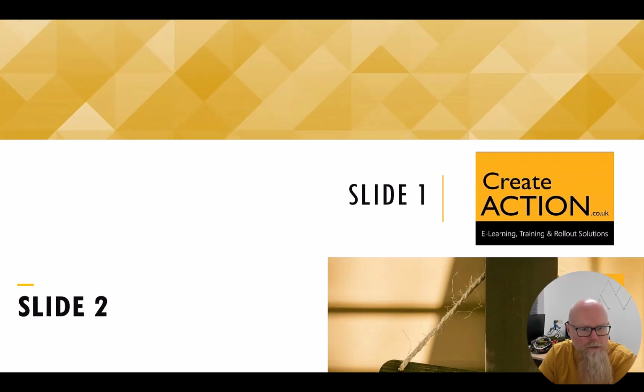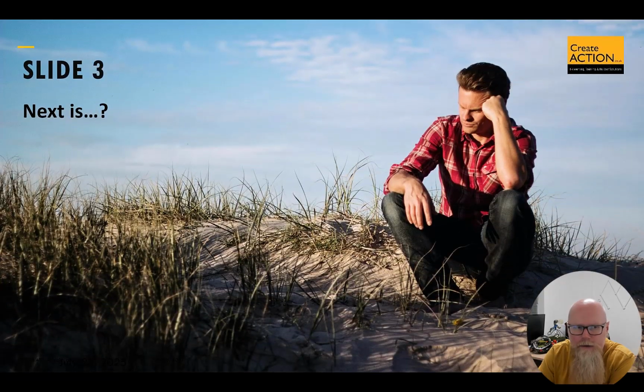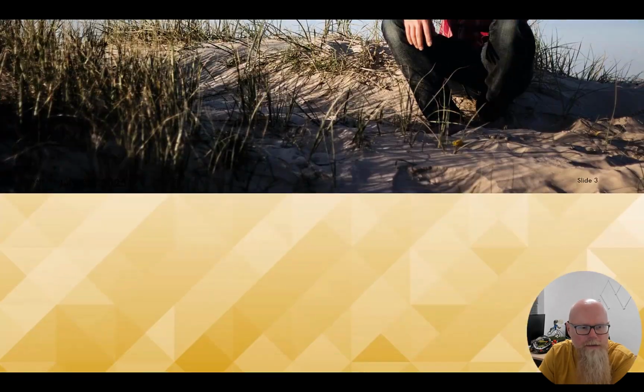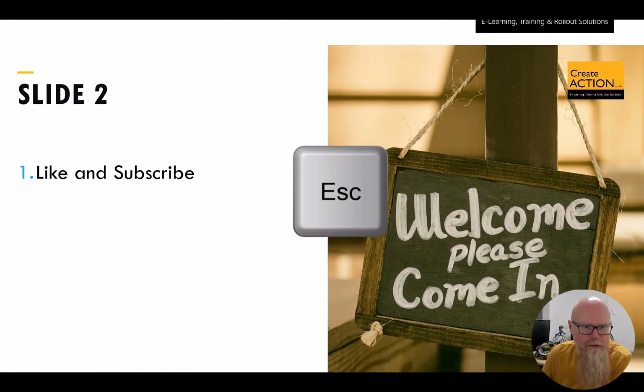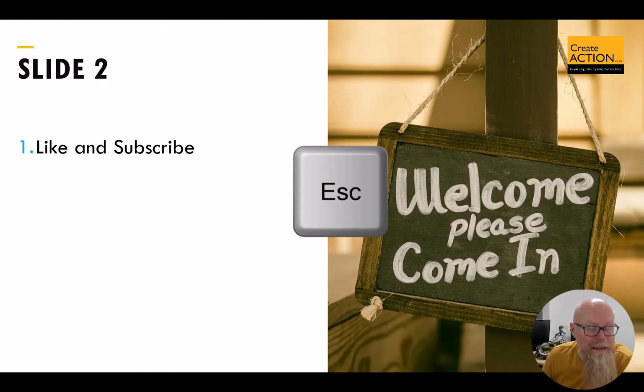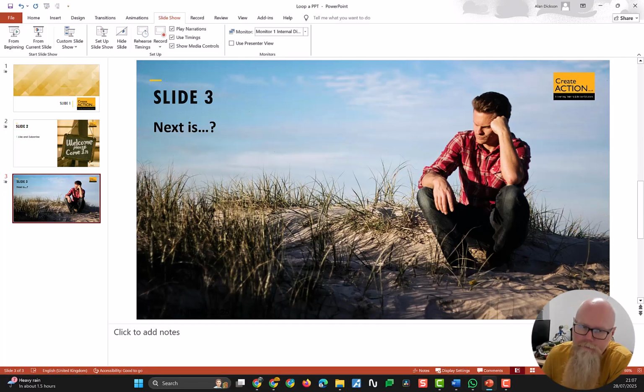And after slide 1, slide 2. And then we've got slide 3, and then we've got slide 1. Remember how to get out of it? It's the escape button on your keyboard, the escape key on your keyboard. So click on that, so ESC, there we go. Takes me back to the PowerPoint.